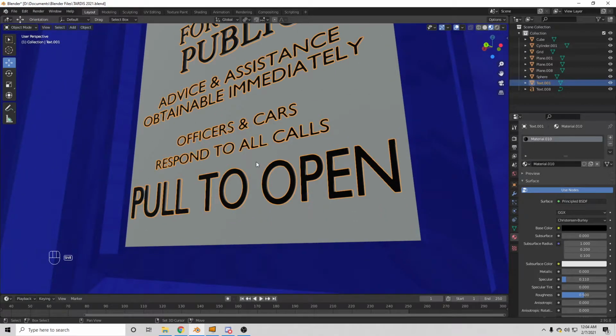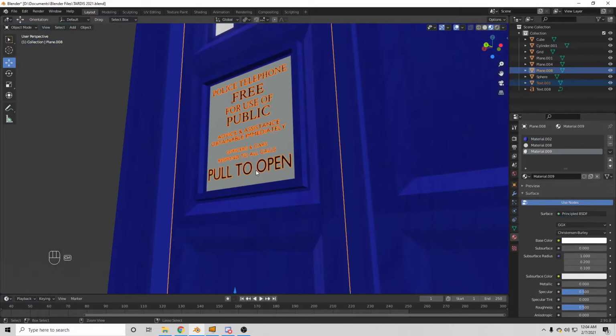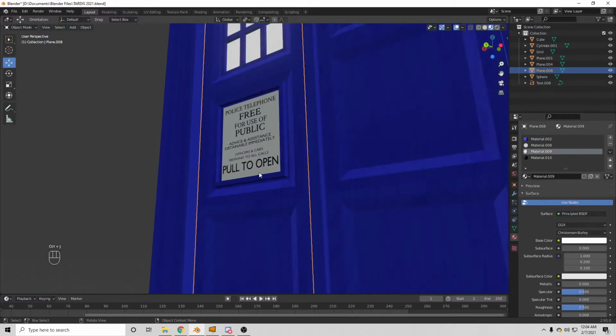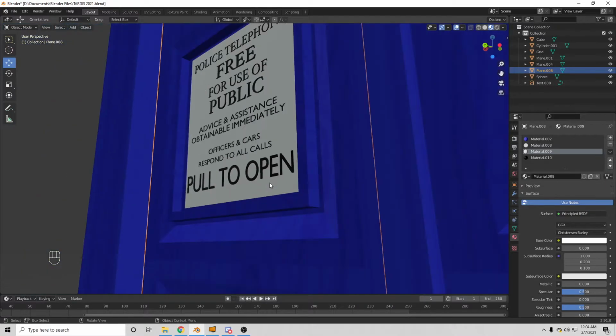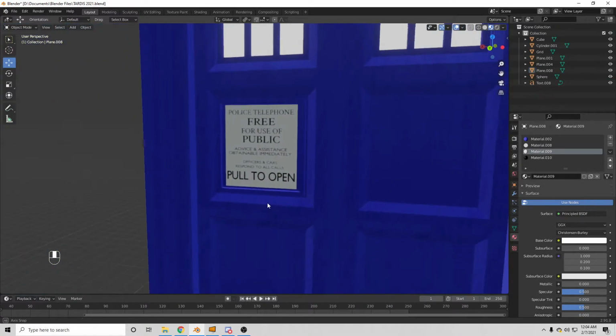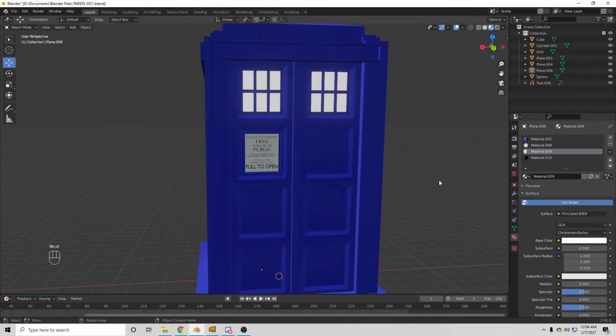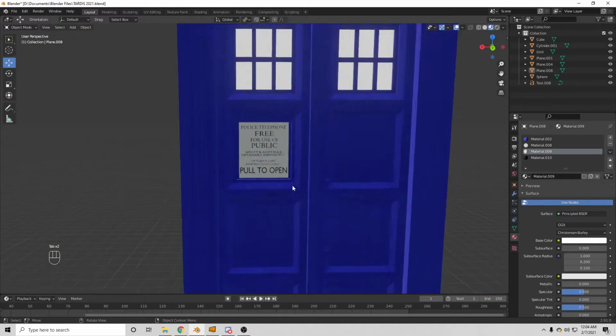Now what we want to do is we want to parent this to the doors. So I'm going to go ahead and select that and Control J to join it all together. And so now we have that side.